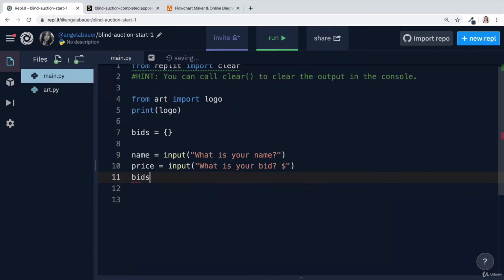To add a new entry to our bids dictionary, we specify the dictionary, we add a set of square brackets, and then we add the key. The key is going to be the name, and the value is going to be the price. So we would write it like this.